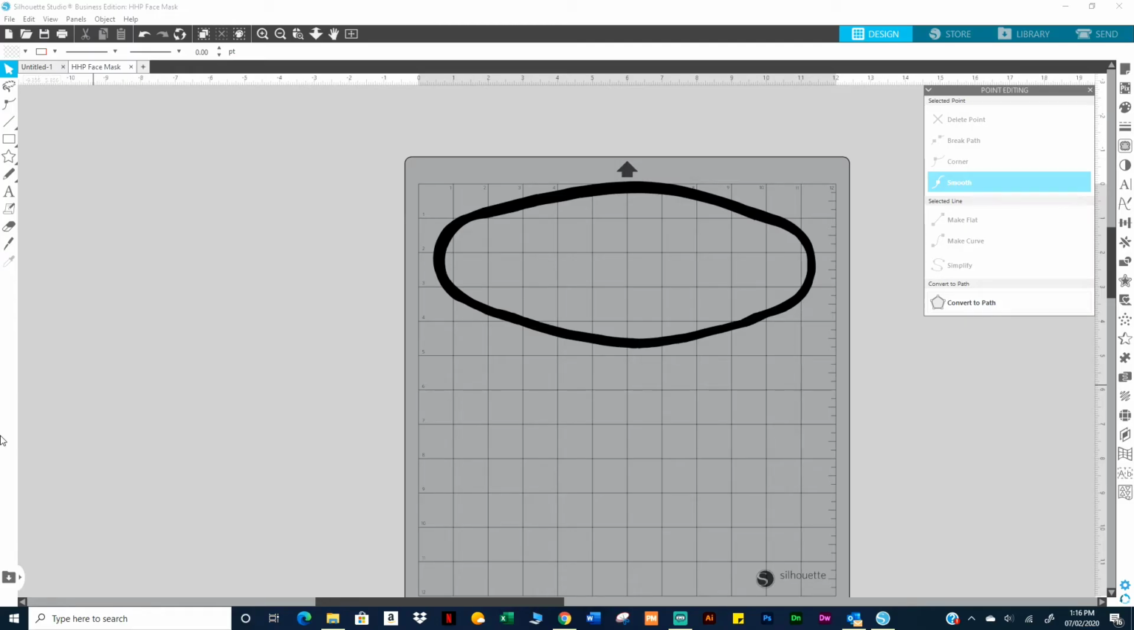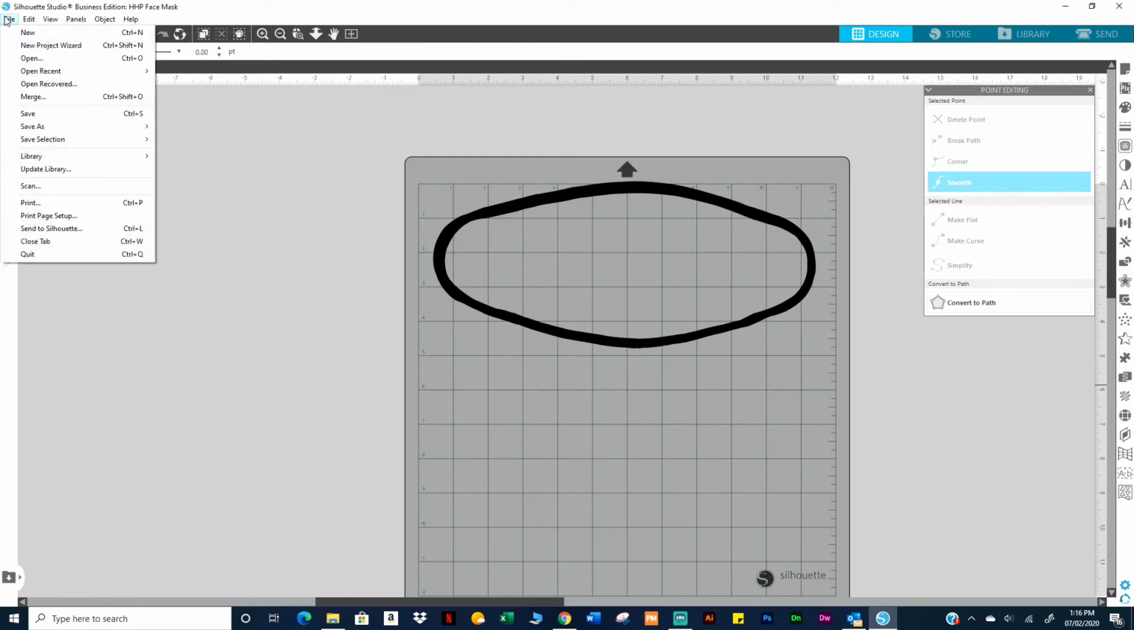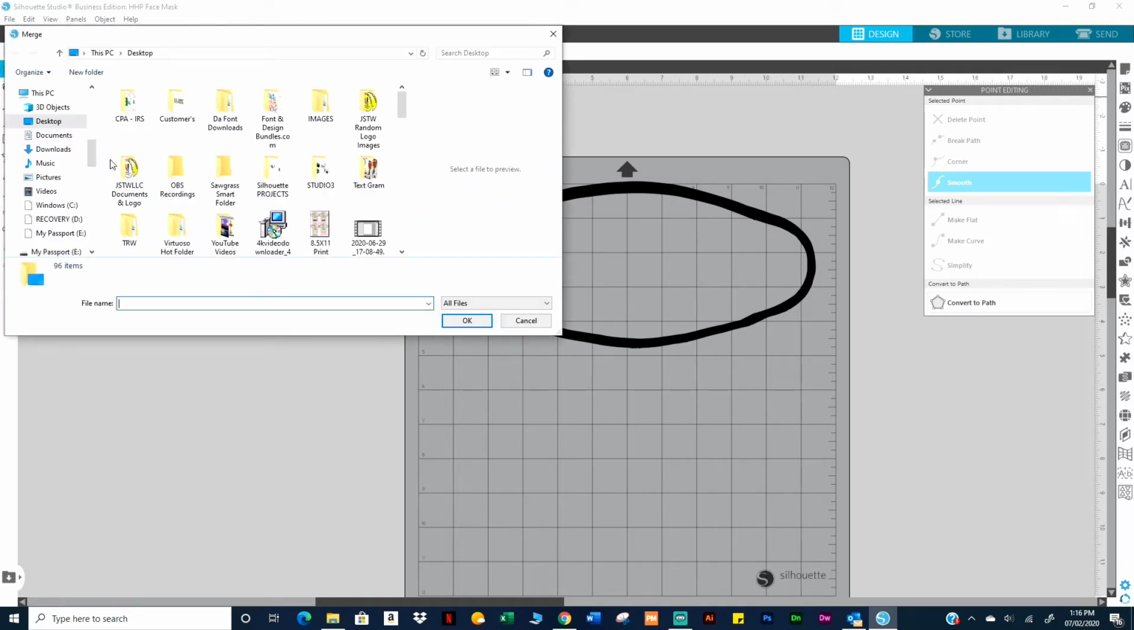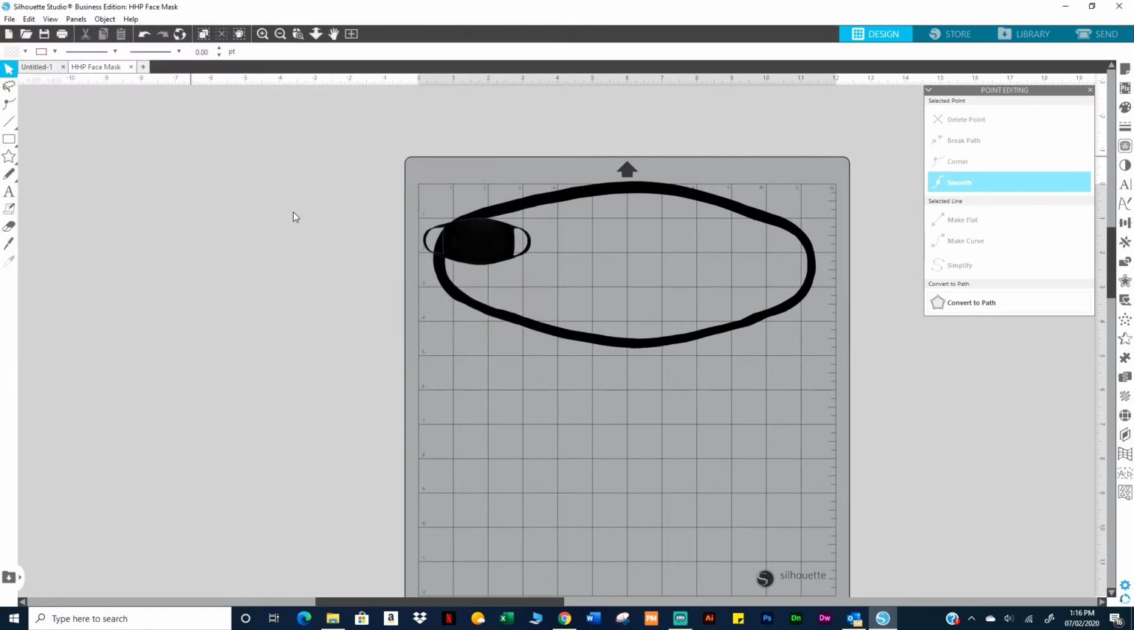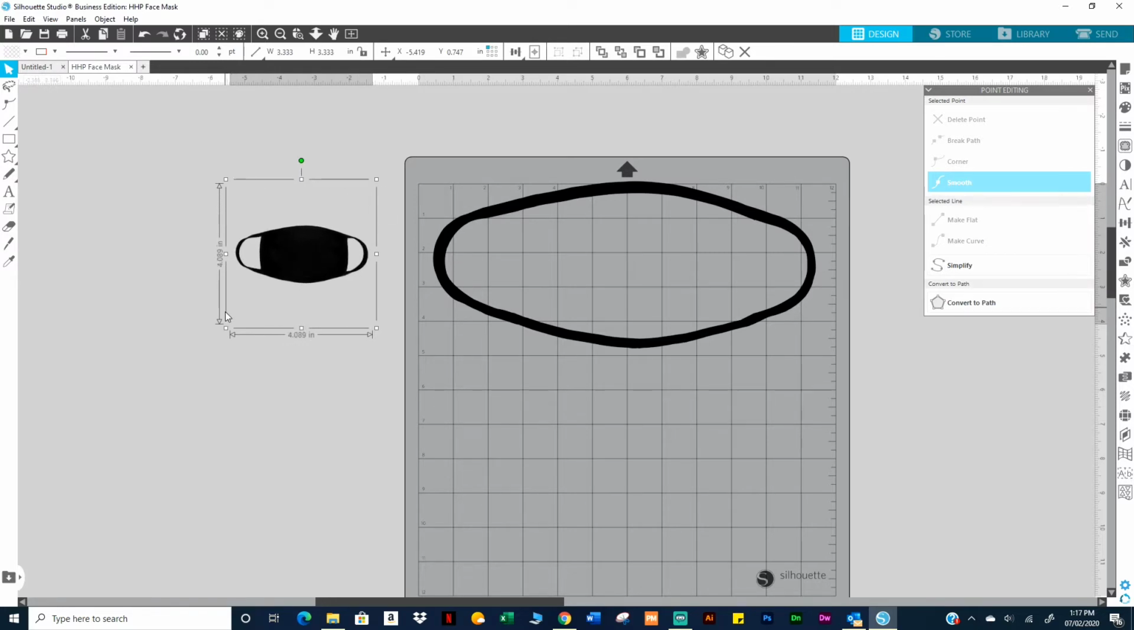So first I'm going to start off by showing you how to bring in a mask and how to modify it or manipulate it or change it. I'm going to come up to File, Merge, and I think I have one on my desktop or somewhere. Yeah. So I have a black mask. And if you see that there's a big box around it, away from it, that means that I'm going to need to remove the background. And I'll show you what I mean by that.